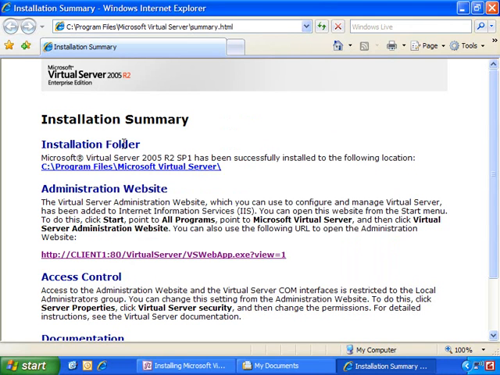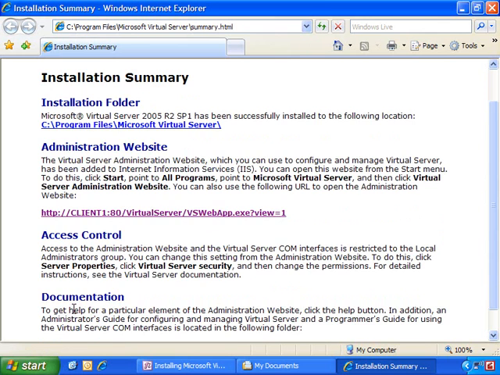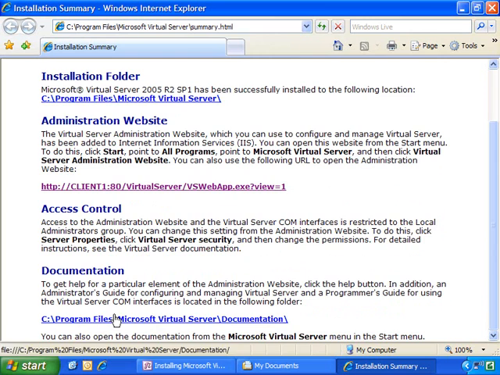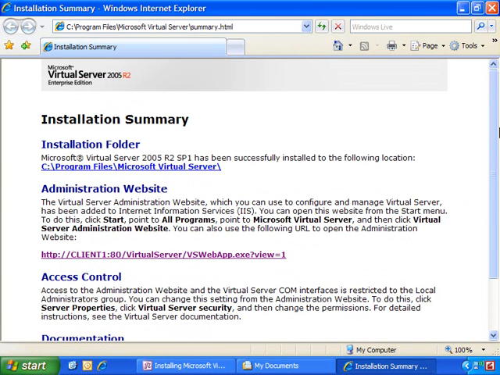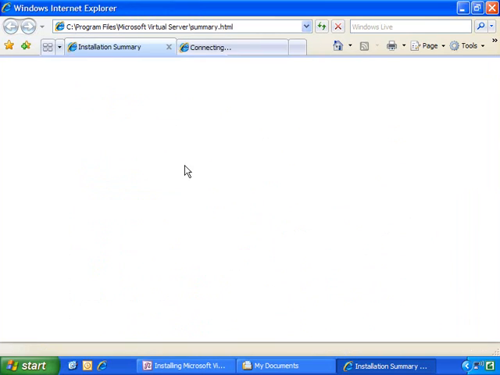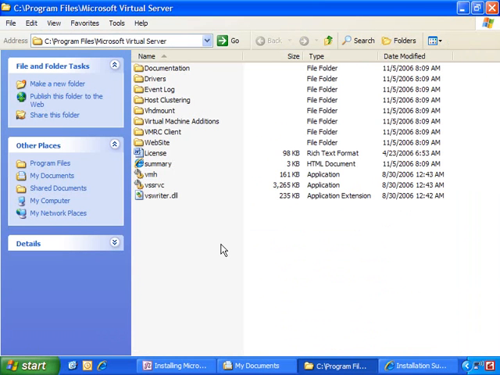Here you see the installation summary that automatically came up. This shows you the installation folder, the administrative website, access control, and documentation links. So let's take a look at some of these. First off, the installation folder. If I click on this, this takes me to the installation folder C:\Program Files\Microsoft Virtual Server. So this is where the programs are actually installed. And in here you can go in and you can see little things like the VMRC client.